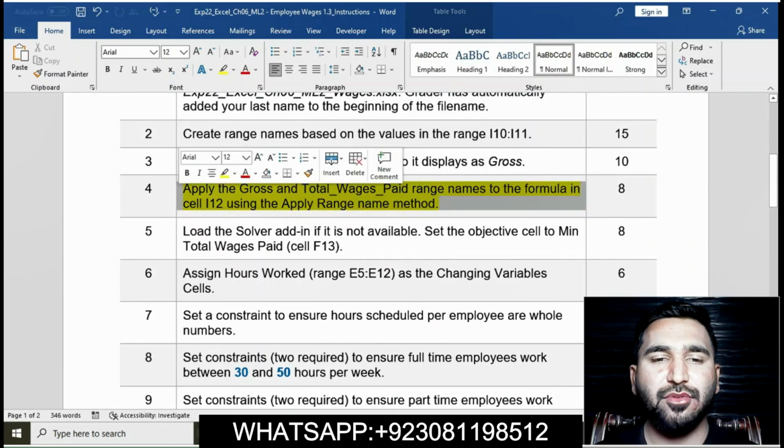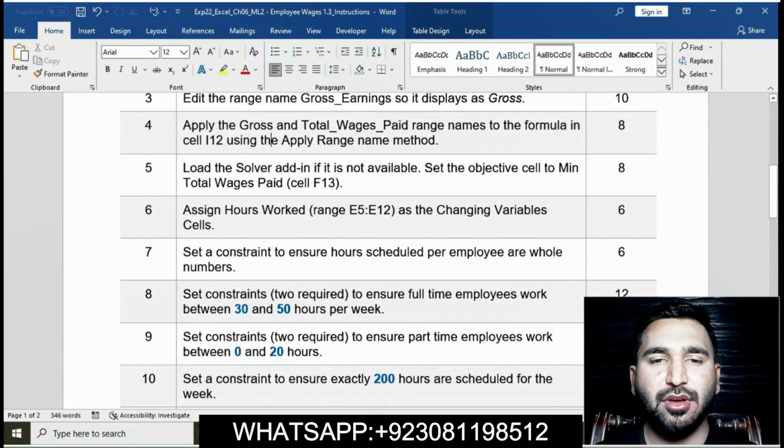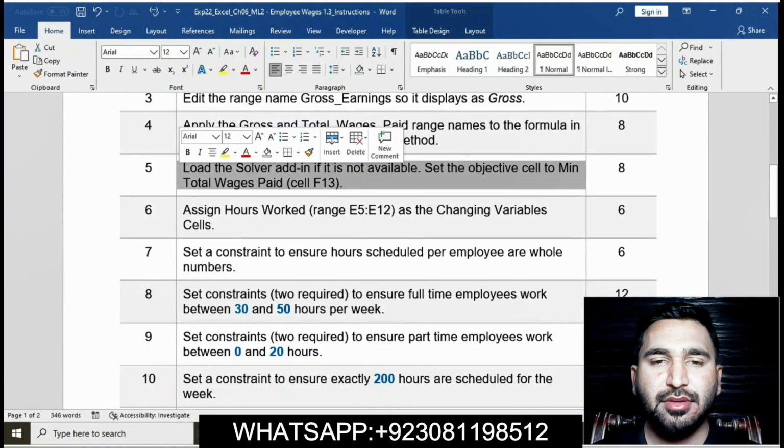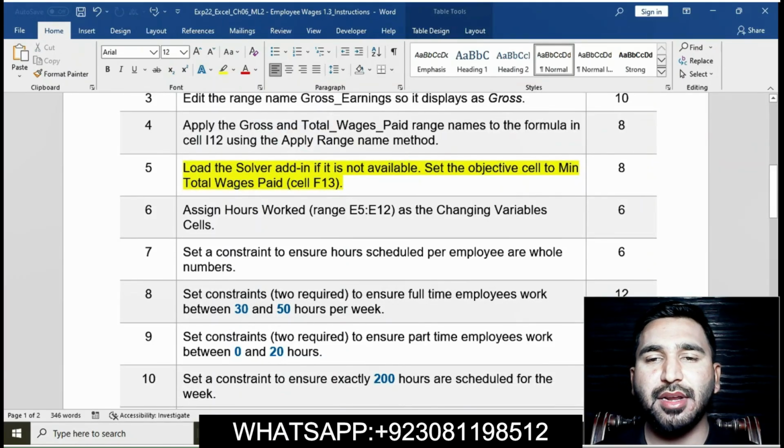In customer 5, load the solver add-in if it is not available. Set the objective cell to min total wages paid, cell F13. Basically in this question we will load the solver add-in if it is not available, then set the objective cell to min total wages paid, cell F13.